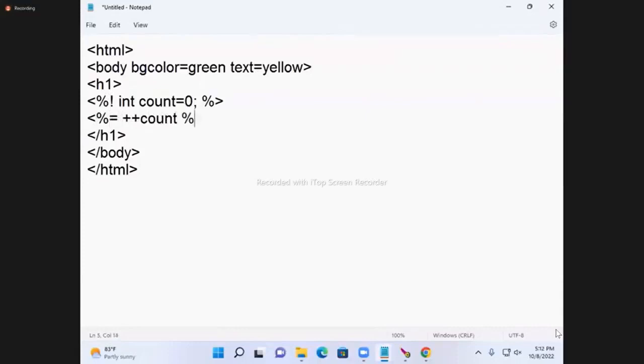Actually, I haven't yet explained when we have to use declaration, when we have to use expression and when we have to use scriptlet. After this program, Monday we'll see that one, because the strength is less. That is important.